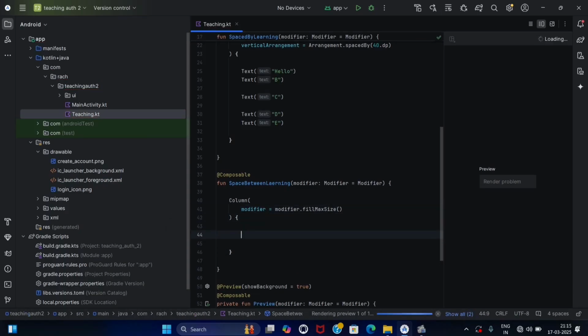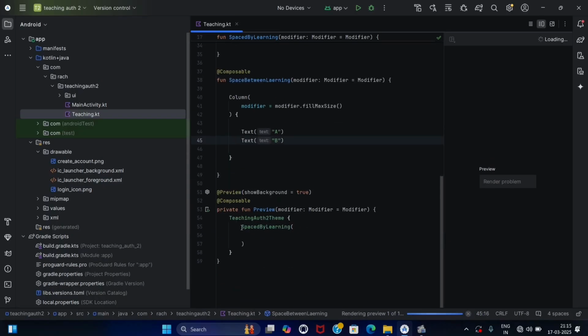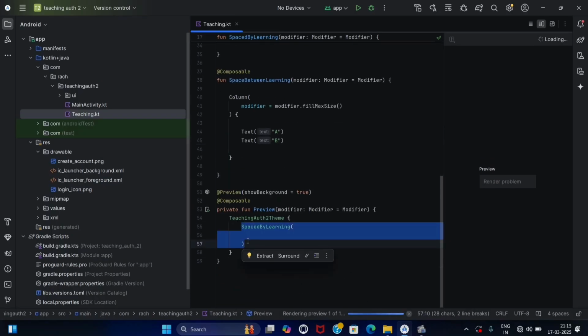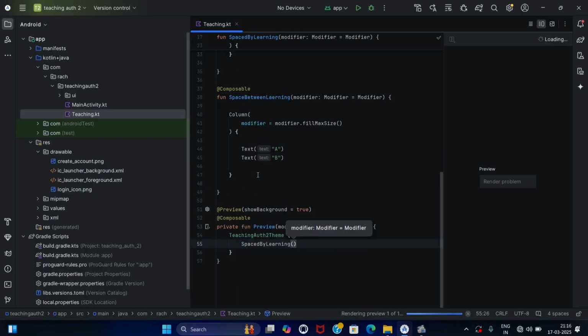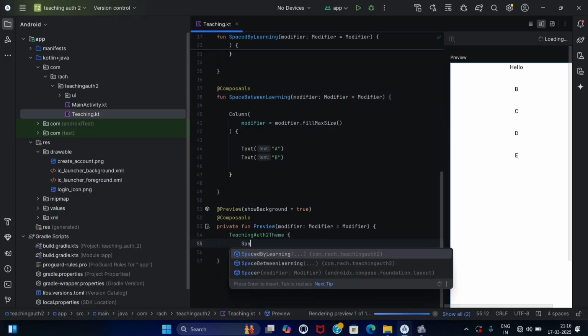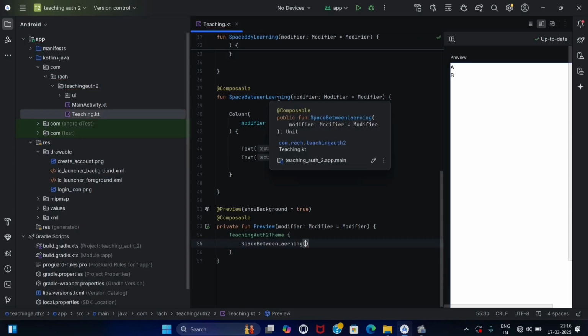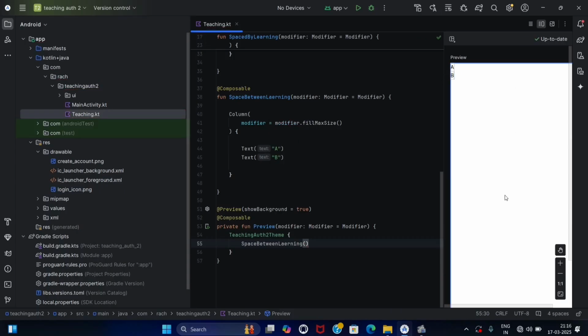In this column I simply write 2 texts, text A and text B. I delete this SpacedByLearning because this is our previous one. In this session I basically deal with SpaceBetweenLearning. There is a mistake in the spelling of learning, so I will zoom in. You can see there are 2 texts, text A and text B.